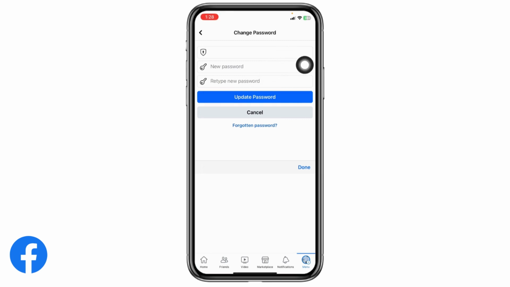Now type in a new password for your account. Retype new password. After you are done, tap on this option of update password.